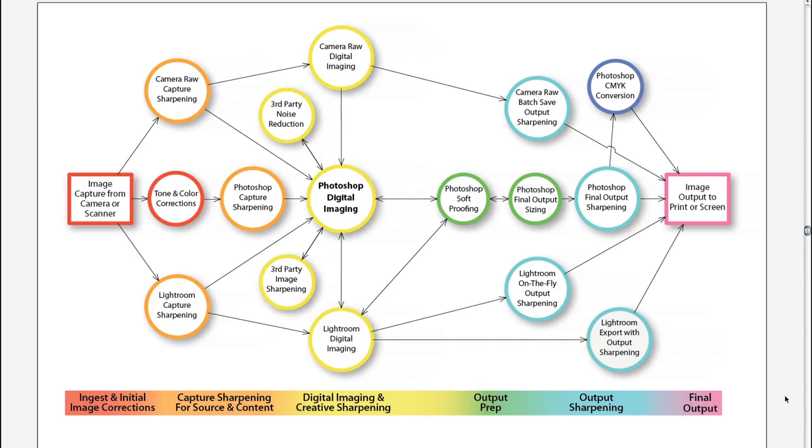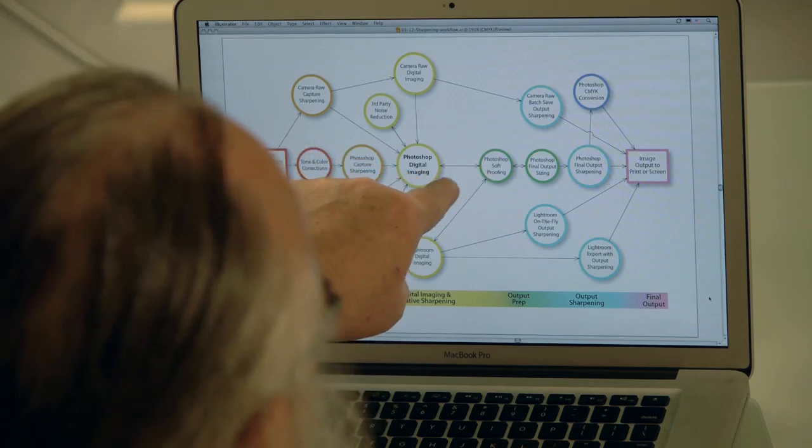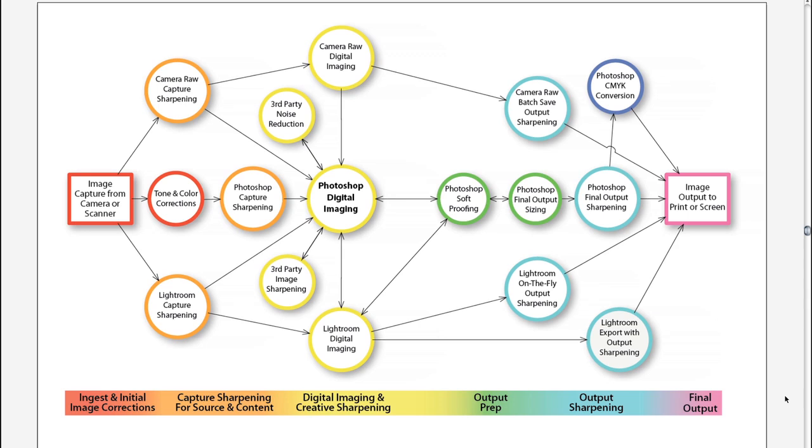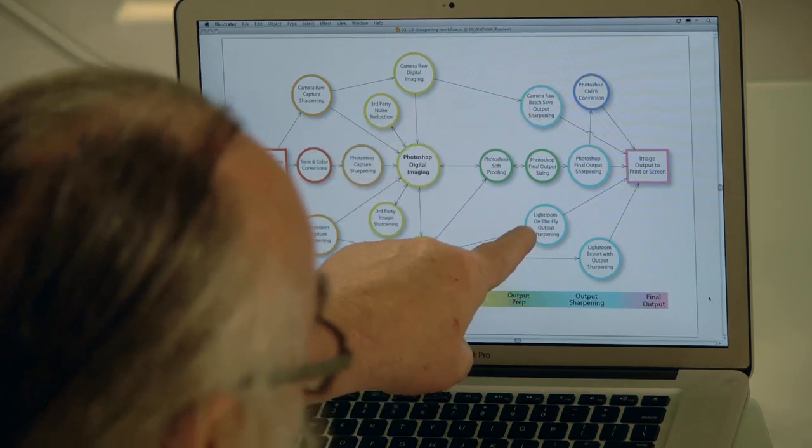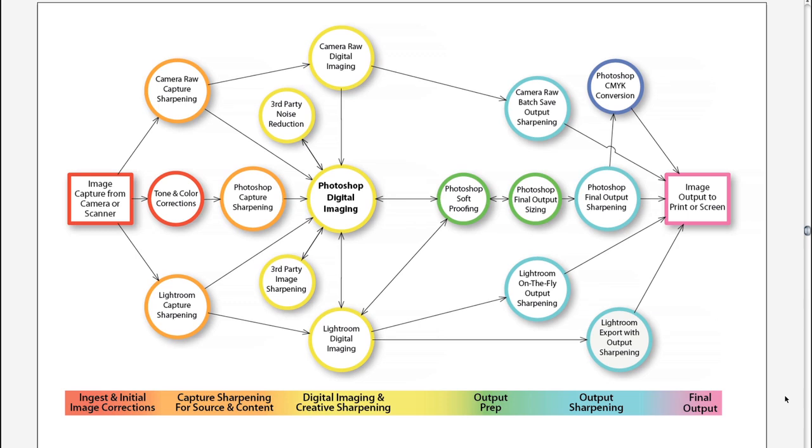So here you're in digital imaging. In Photoshop, you can also do digital imaging directly from Camera Raw, do a batch save, including output sharpening, which I don't really suggest yet. I'm hoping that the next version or a future version will have better. In Photoshop, you do the soft proofing, the final image sizing, and then the final output sharpening. Here you can do the output sharpening in Camera Raw, or you can do the output sharpening on the fly in Lightroom, or you can export out of Lightroom using the sharpening in the export module. And then the image output basically to print or screen.